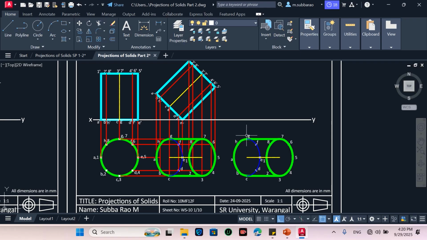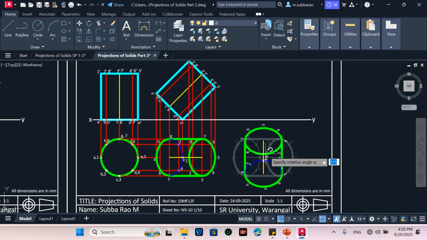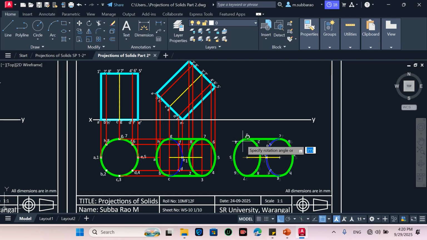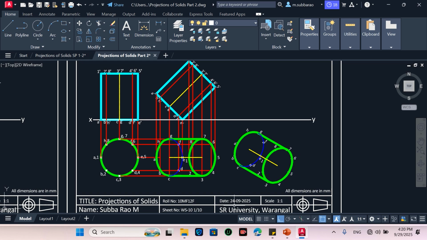Now this solid is making a 30 degrees angle with the vertical plane. If you observe, the axis is parallel to the XY line. According to the problem, it is making 30 degrees, so I need to rotate this. I will use the rotate command and rotate it clockwise by 30 degrees, like this. Now this will become the fifth view, and that is the final top view.